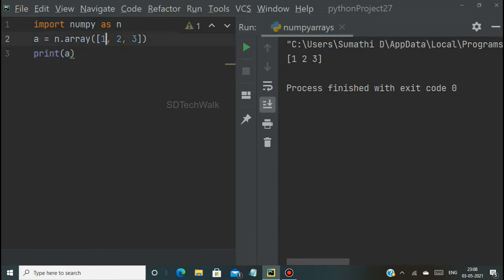If I want to create a floating point array, here 1.5, if I give only one floating point value, the remaining values are also taken as floating point values, that is 2 point and 3 point. That's the meaning, 2.0 and 3.0. So this is how we can create an array using the array method.